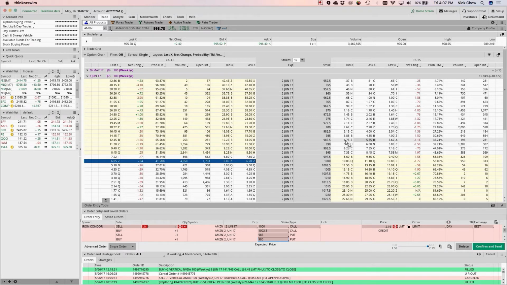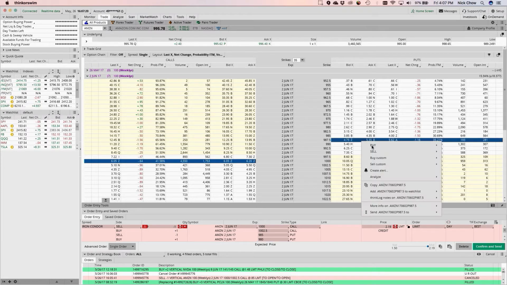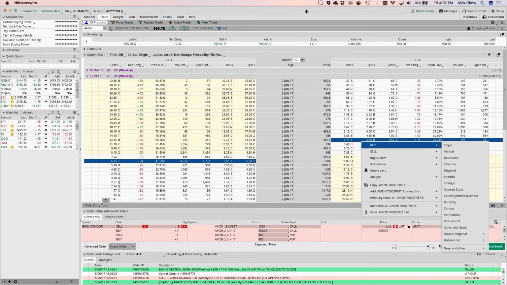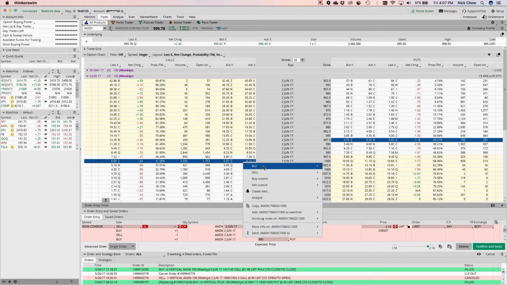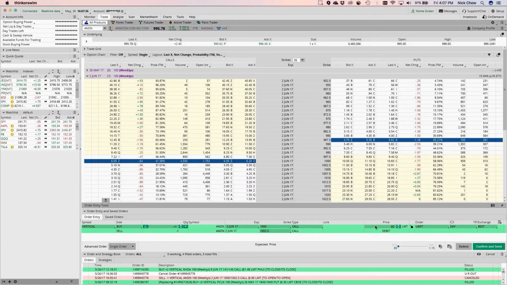Same thing goes for the put side. If you right click on it, you get the same deal. If you want to buy or sell, if you want to be long or short. If you're selling, you're going to have a credit. If you're long, you're going to have a debit. Depending on what your option strategy is, typically we pretty much only sell options here. It's very rare we do a debit spread or purchase options.